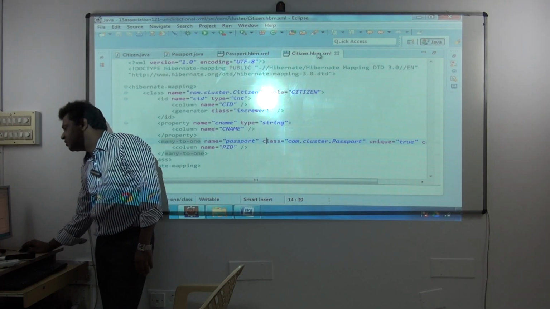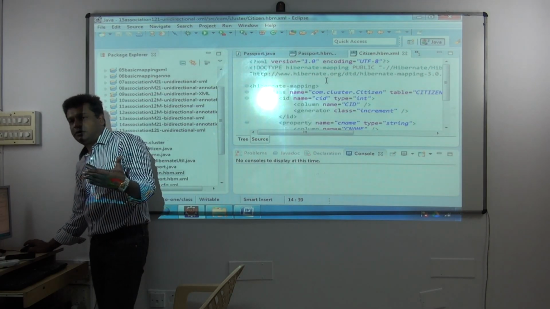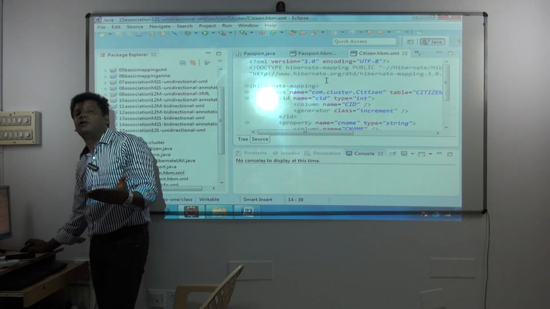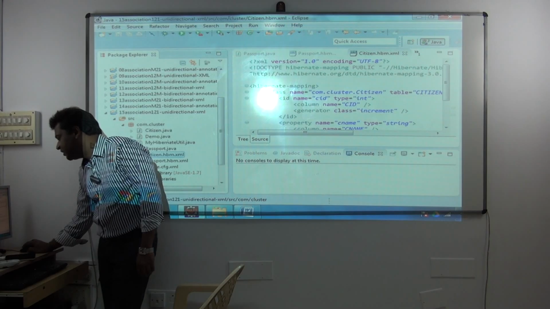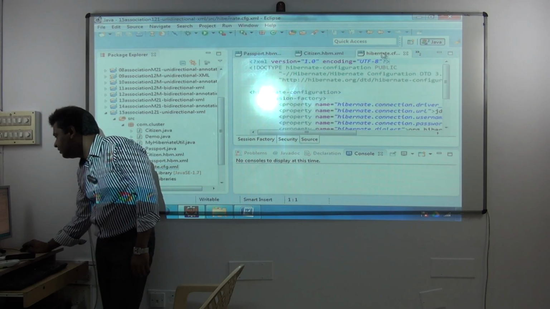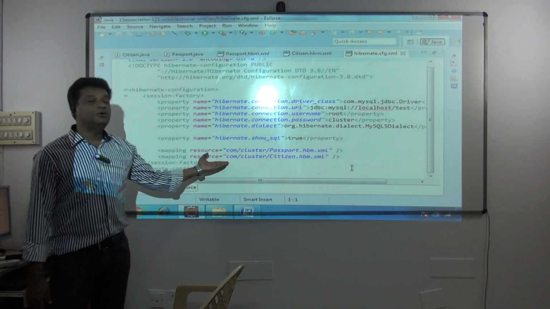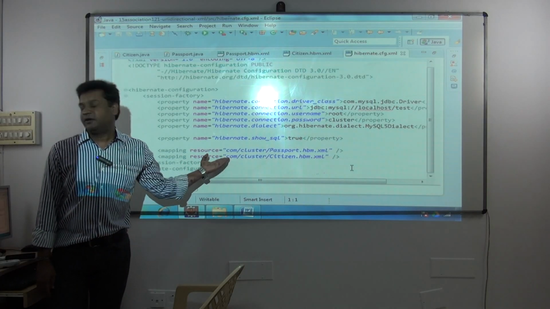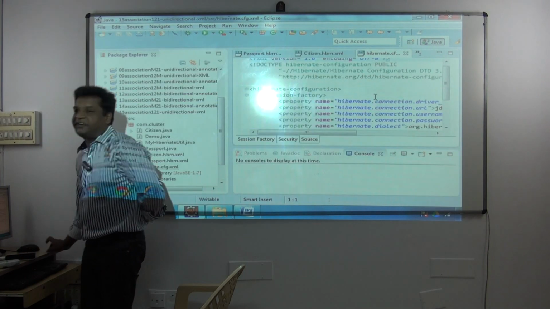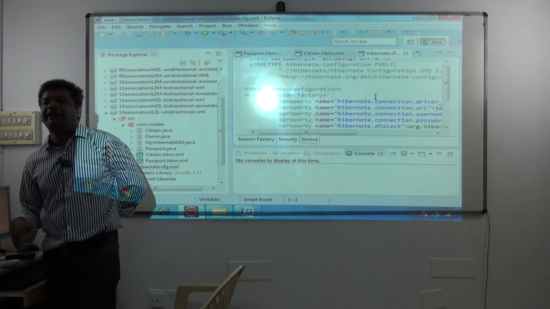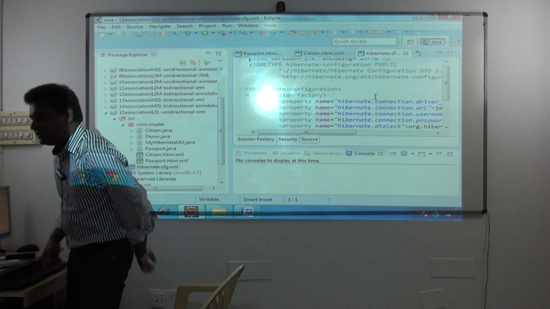So two mapping files you saw. After writing these two mapping files, next you have to register them in the configuration file. So open the hibernate.cfg.xml file. In this file you specify the location of the two mapping files. This is mandatory. Once this is done, your code is ready. The only thing you have to do is create the tables and execute your client code. Nothing more. So let's see how it is done.